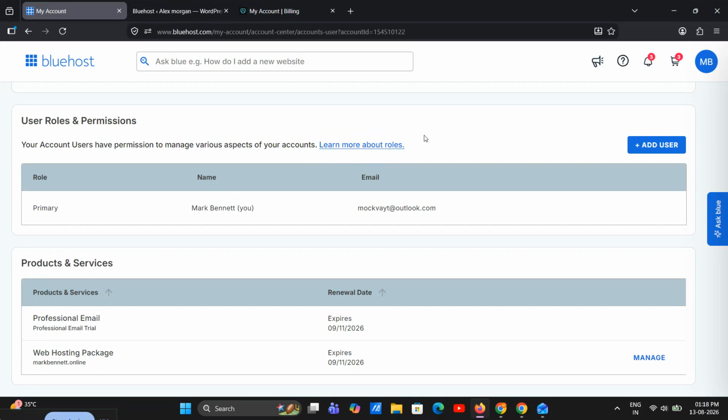You've now learned how to invite a manager to your Bluehost account in just a few simple steps. This is a great way to delegate work, collaborate with a team member, or get help from a developer, assistant, or manager without sharing your personal login details.